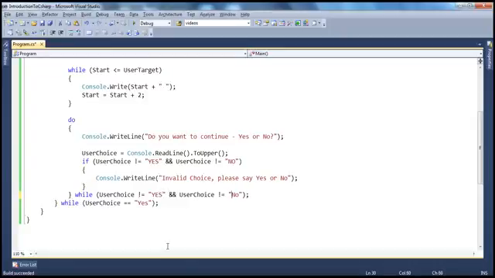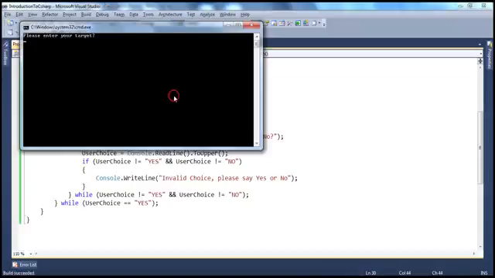I just did it in one place. So we need to do it at all places in order for that to work as expected. Right? So let's go ahead and run that. 10. Do you want to continue? Small y, capital E, small s. It should work this time.